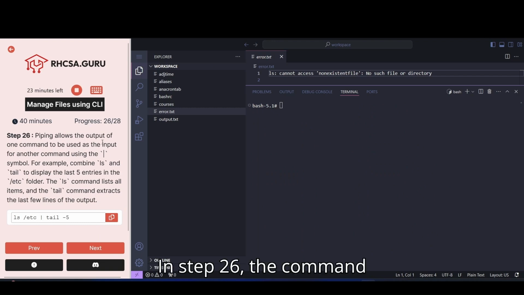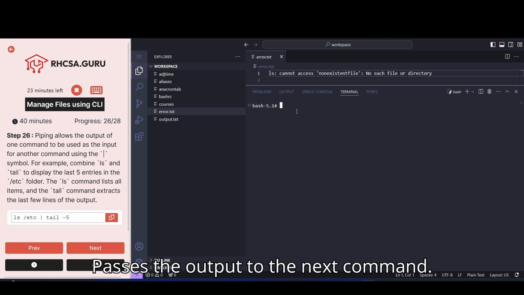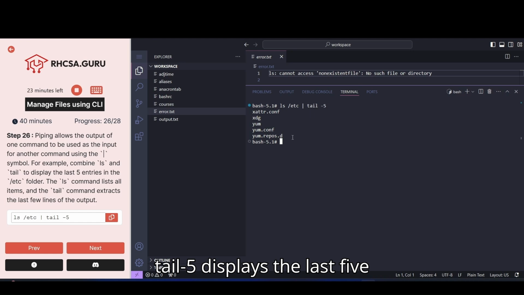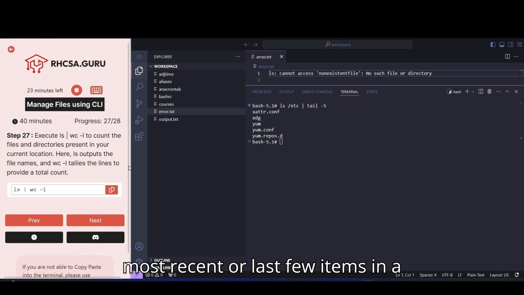In Step 26, the command ls /etc | tail -5 lists the last 5 items in the /etc directory. ls /etc shows all items. The pipe passes the output to the next command. tail -5 displays the last 5 entries. This is a quick way to view the most recent or last few items in a directory.